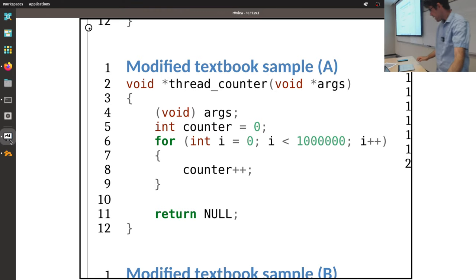This code is really, really similar to the last one. The expected output in the last one was that counter would be 20 million at the end. The expected output here is that there are two threads that have counted to 10 million, not 20 million anymore.